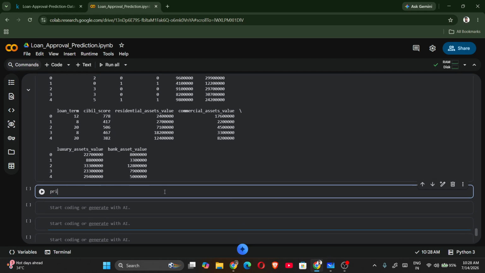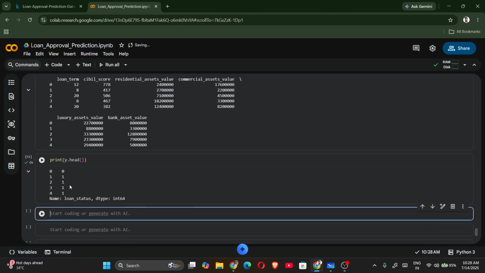So I will write print y.head. See, Y has the 0, 1 and all that. So basically, if the interviewer asks you why do we separate X and Y, you can say that in supervised learning, the model learns the relationship between the input features X and the target variable Y. Separating them is necessary because X is used for prediction while Y contains the correct answers used in training. Okay. Now we will perform train test split.